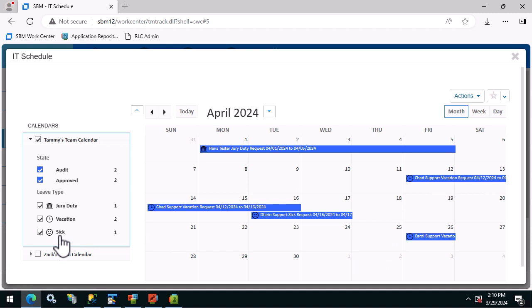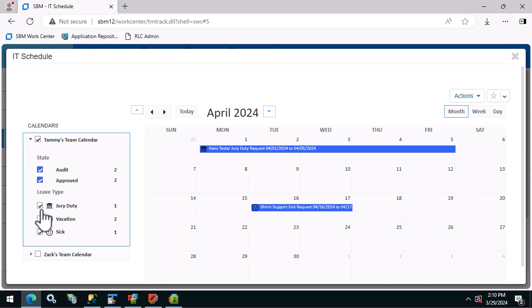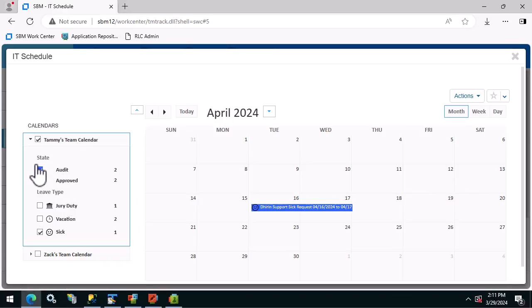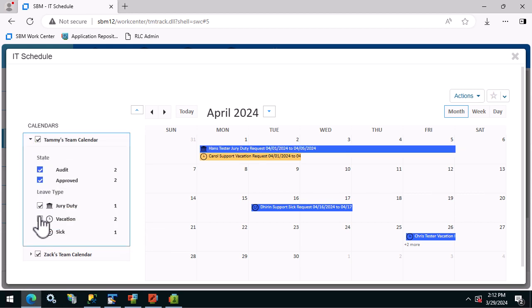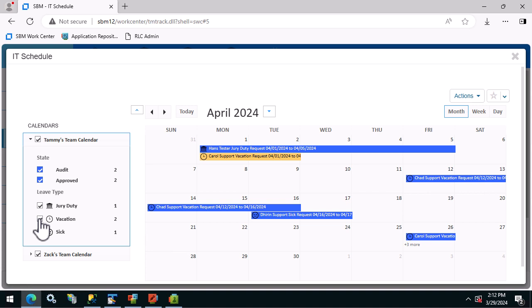Similarly, if you only wanted to see sick time, you could uncheck the other options and you'd be left with only the sick time. Both of these, the state and the leave type, are the fields that we selected on the display screen when we were setting up our feeds. Tammy's calendar is expanded right now, but we could also click this little arrow to get all the same options for Zach's calendar. As you can see, this type of calendar view is a lot easier to visualize what is going on with your team and exactly when people will be out of the office.